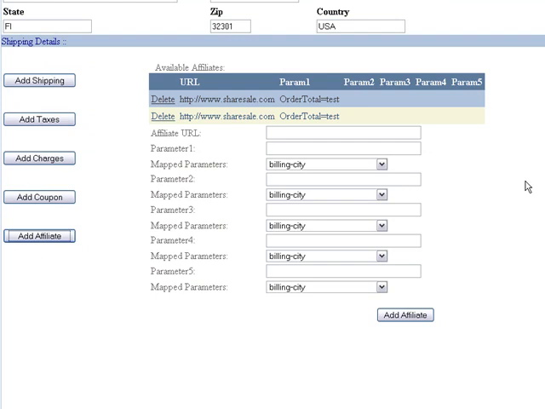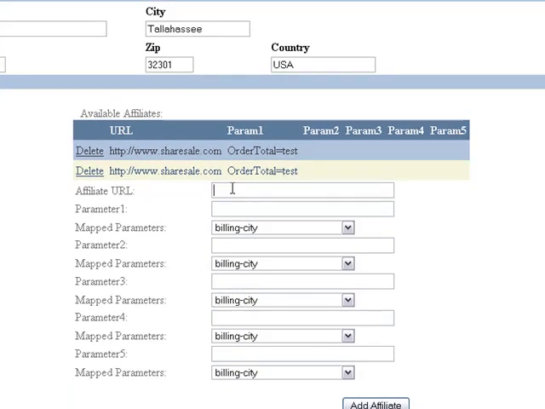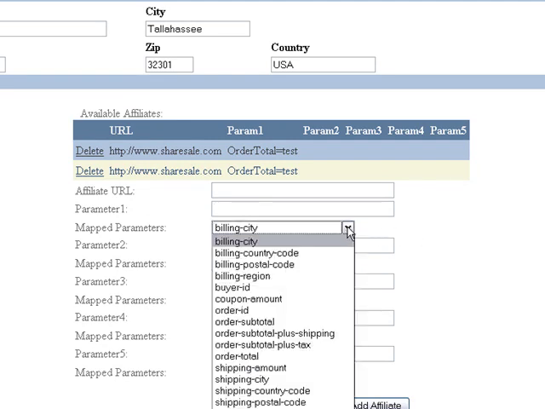Find out from your affiliate tracking provider where to post the purchasing info. Type that URL in the affiliate URL field. You will also need to send some parameters to this site. Find out what they are and enter each parameter name in the parameter field. Then, for each parameter, select the related field from the Mapped Parameters drop-down list.